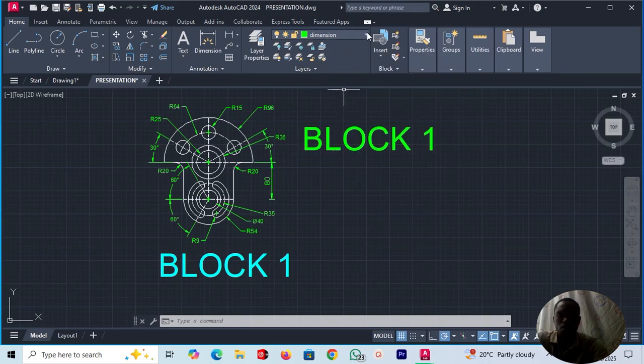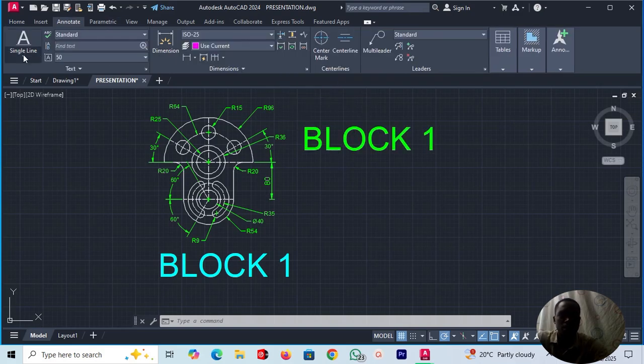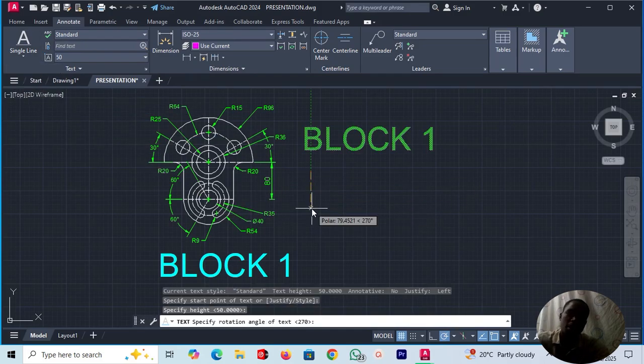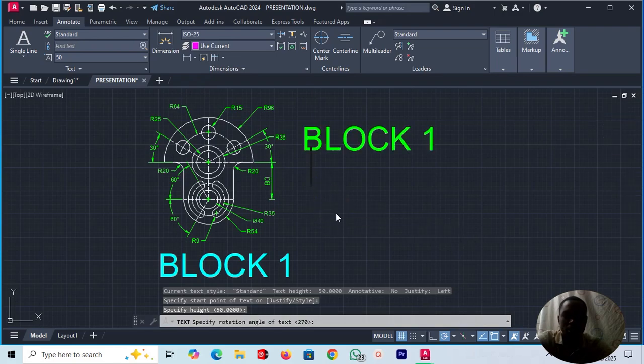But if it was in the layer for furniture, how could it come about? If I change annotate tab, I press single line text and come here, select the first point, select the height, press enter, and then choose the other point, and we also write block 1.